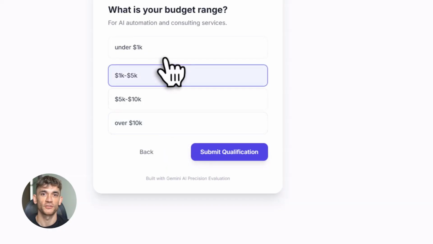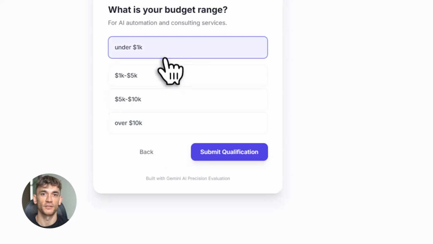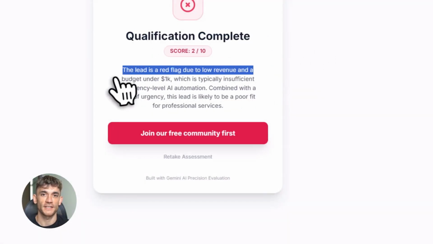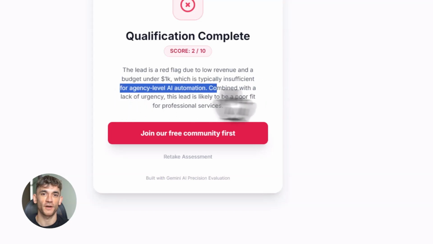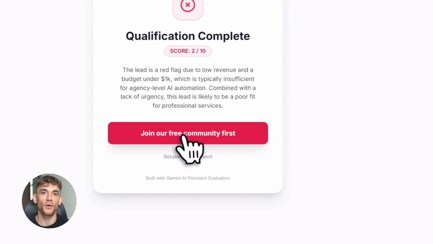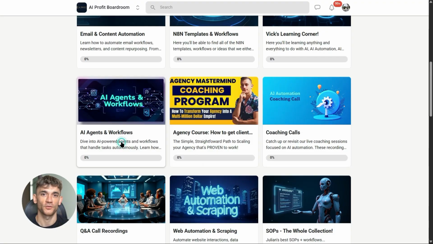Perfect. This tool just saved my team 3 hours a week. No more wasted calls, no more guessing who's serious. We embed this on our website. People qualify themselves, only the ready leads get through. And the best part, this took me 5 minutes to build. No developer, no monthly subscription, just one prompt in build mode. Now let's build tool number 2.